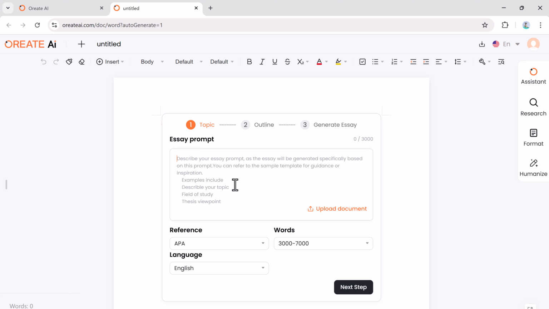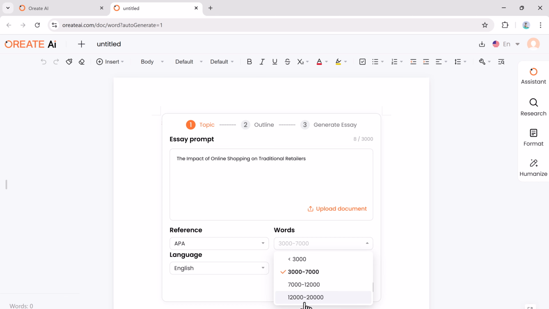Start by entering your topic in the input field. You can write on virtually any subject. Next, select your desired word count. Remember, Oreate AI allows you to generate essays of up to 20,000 words in one click. That's perfect for longer assignments like dissertations or research papers. After that, choose the language you want the essay to be in and click Next.